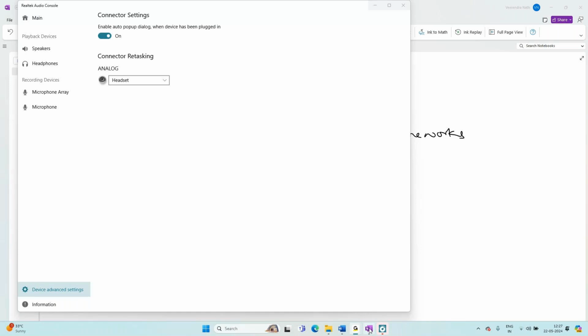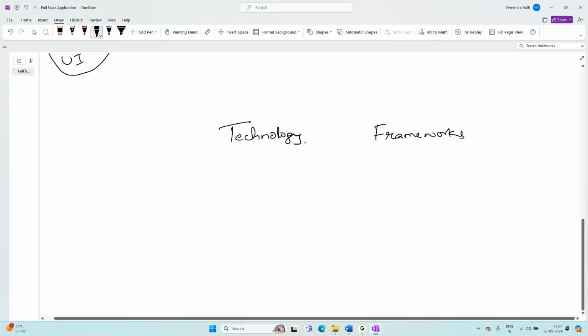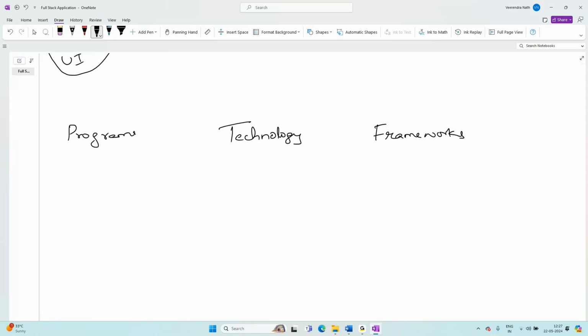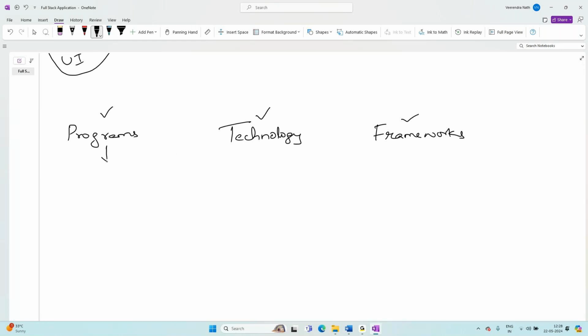So let us continue with the things. I was talking about the difference between programs, technology, and frameworks. Throughout your course, you will be learning programs, technologies, and frameworks.